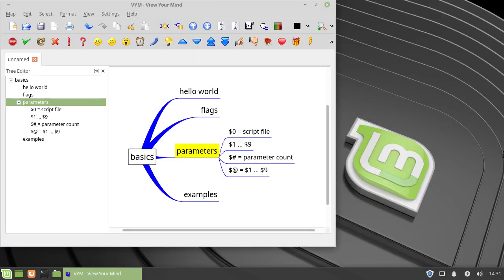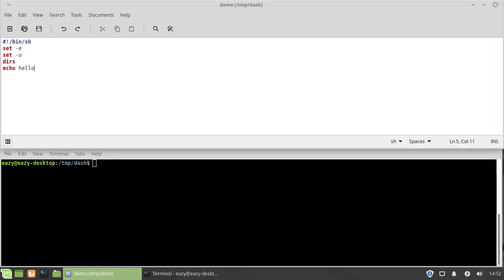When we invoke a script, we can pass in a number of parameters. These parameters will be made available within the script itself in the variables 1 to 9. The script file itself, the file that's being executed, will also be made available in the variable 0. A POSIX shell also makes some additional variables available, such as the number of parameters that have been passed, and a single variable containing all of the parameters at once.